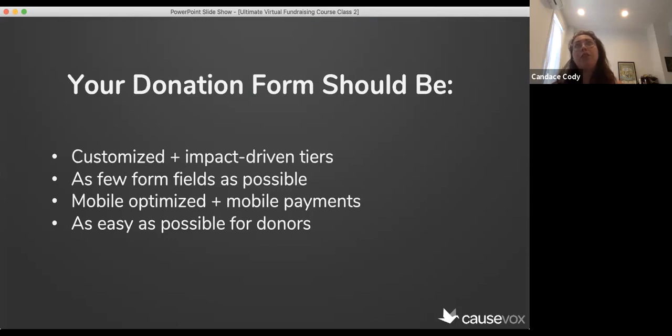Just because when you really showcase impact, it makes your donor way more likely to choose an amount based on the impact that they can create rather than an arbitrary dollar amount. So you're most likely to not only get more donations, but also higher donations if you're showcasing impact on your donation form. Also, I would try to use as few form fields as possible.